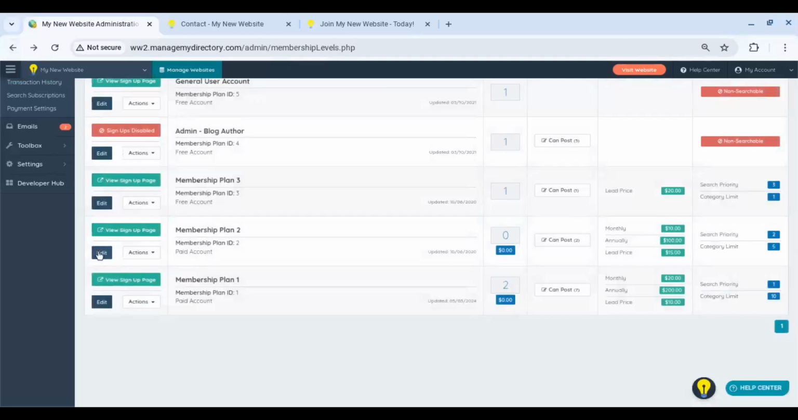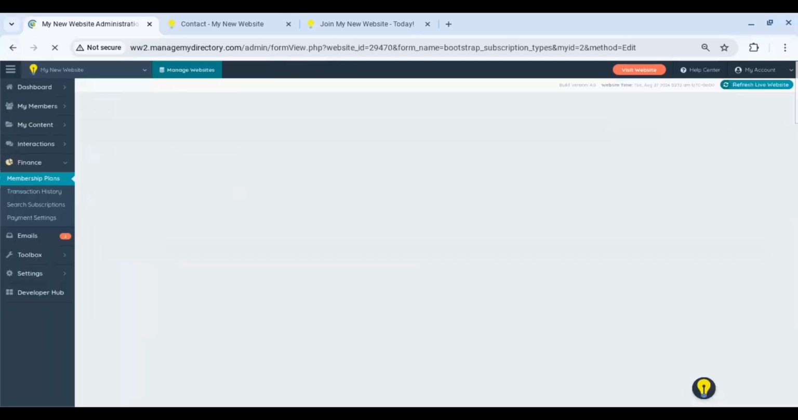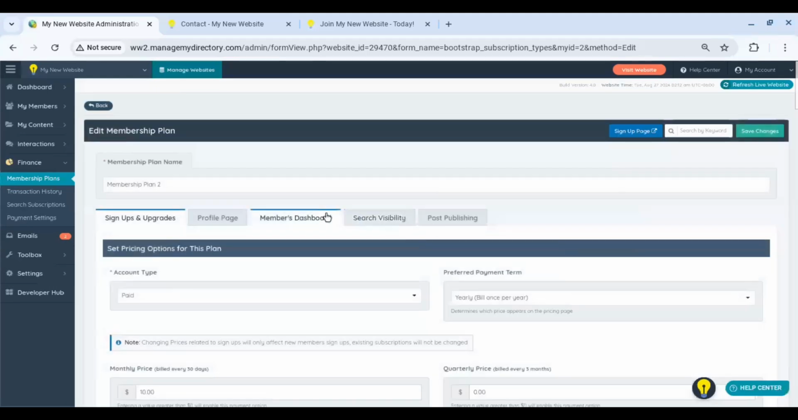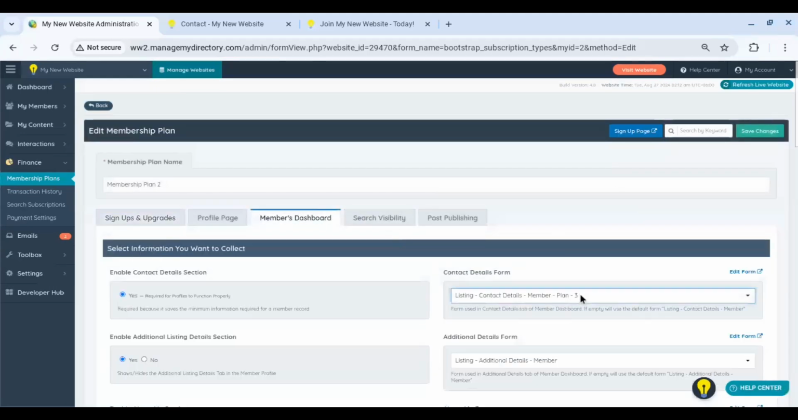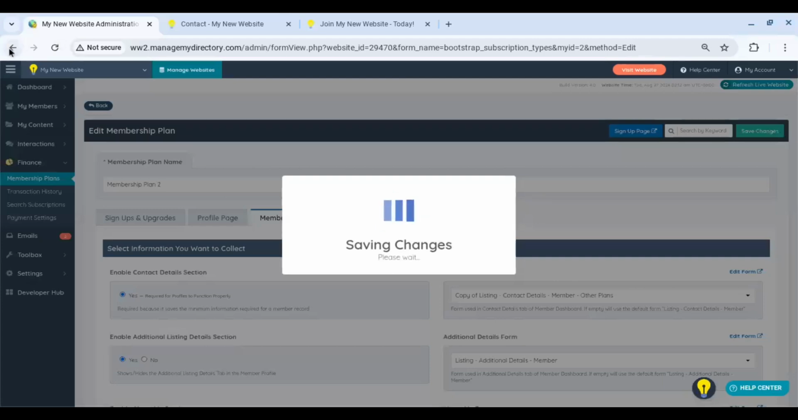However, membership plan 2 and membership plan 1 will have pulled the same form. And we don't want them to pull the same form. We want them to pull the other form that allows them to put the contact details in and allows them to put all the web links in. So we need to change that. And then back to membership plans.